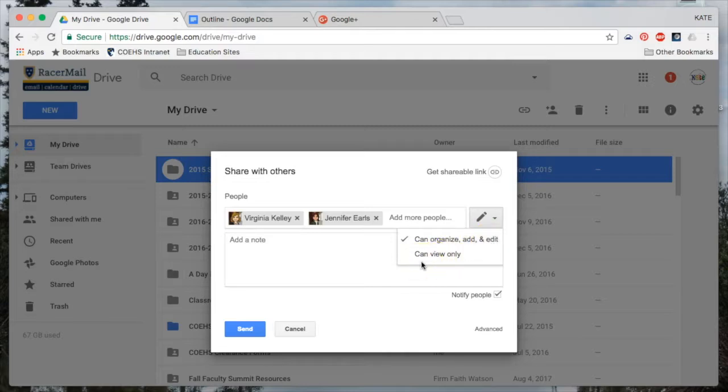When you share a folder and give people access to it, they have access to anything that you put in that folder. And so you not only get to organize, add, and edit things to the folder, you get to organize, add, and edit the documents and anything else that's in there. So you can add a note to it because it's going to email people. If I don't want it to email people, I can uncheck this, but I don't know why you wouldn't want to notify people, so I always leave that checked. And then you can click send.